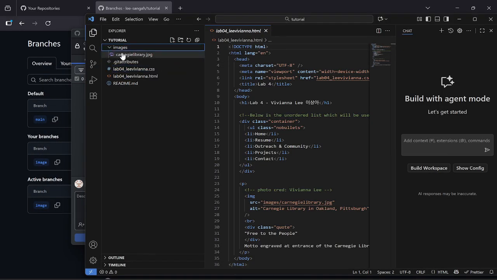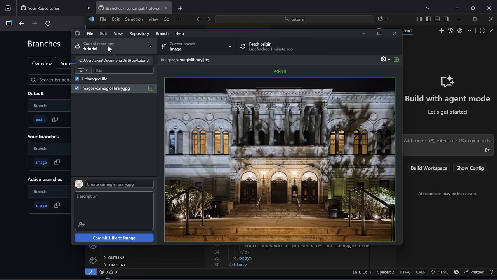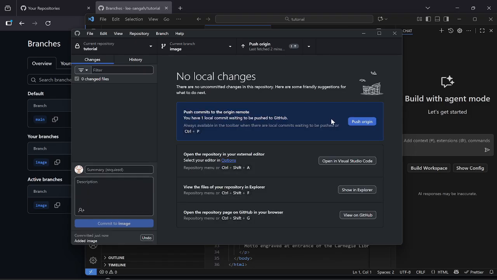And you'll see that it is here now. We're also going to look here at the tutorial in GitHub Desktop, and it looks like this is added. So let's say added image of Carnegie Library. And I'm going to commit this. And so it's committed, but it hasn't been pushed to the remote. So I'm going to do that here.